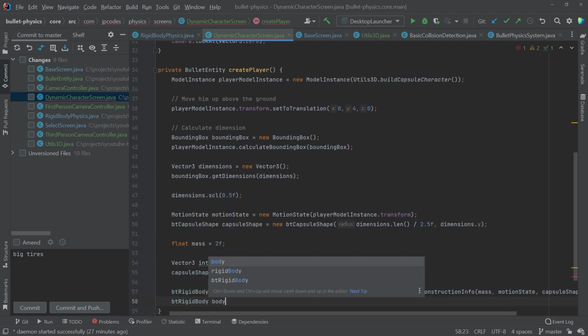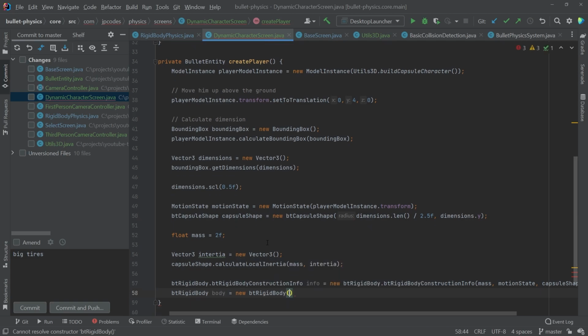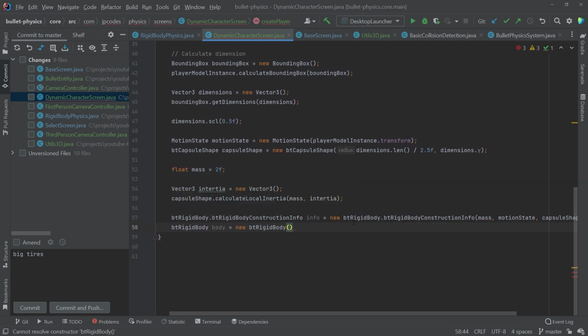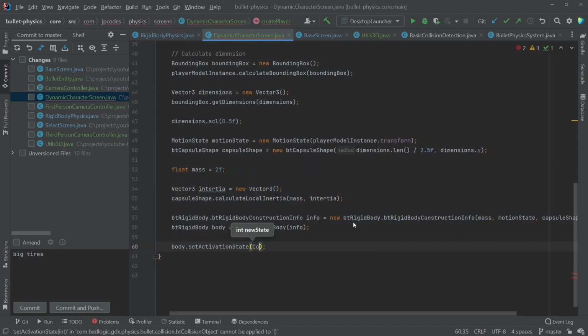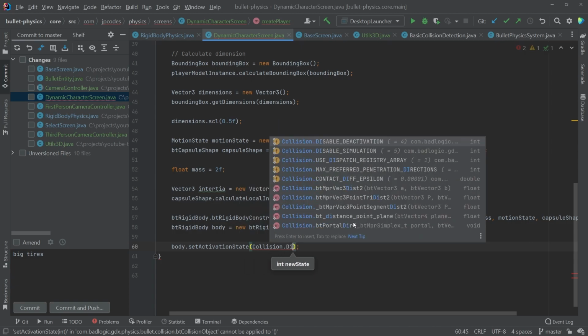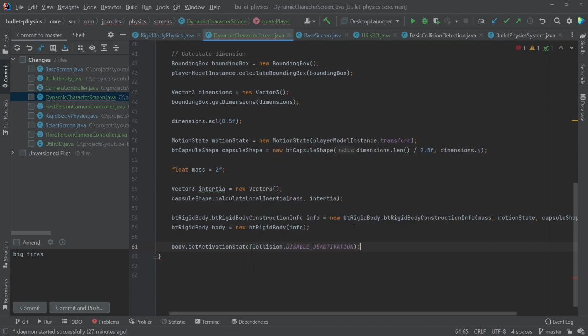And now we can instantiate the rigid body, and that just takes the construction info. Okay. There's going to be some other changes we'll make, but let's see how far we can get with this. One other thing we're going to want to add right now is the activation state on the rigid body. So we go body.setActivationState and collision.disable deactivation. That'll prevent the physics body from going to sleep, which we've seen on the debug drawer video.